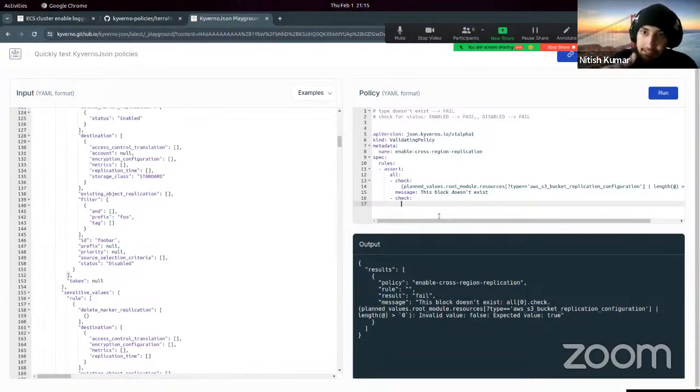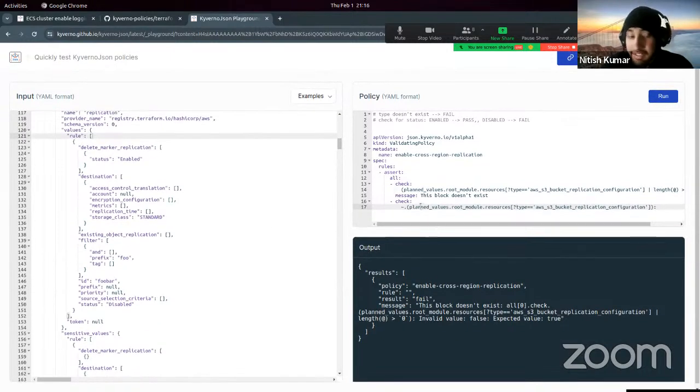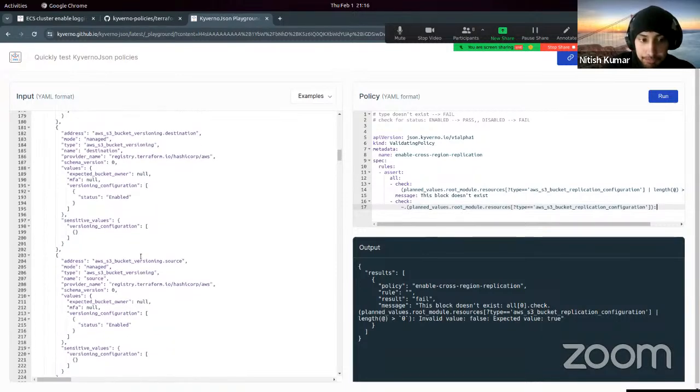So in order to iterate it, we use that tilde dot. Okay, so I'll say tilde dot, and then again the same thing, planned values dot root module dot resources, and then again the same type. You're going to filter it, and this is the thing. This is iterating.